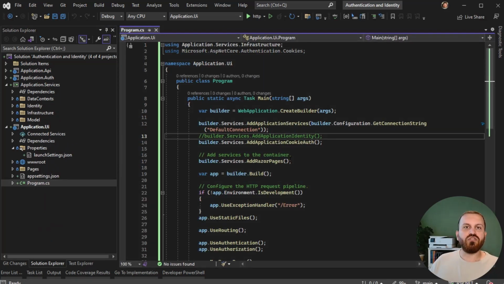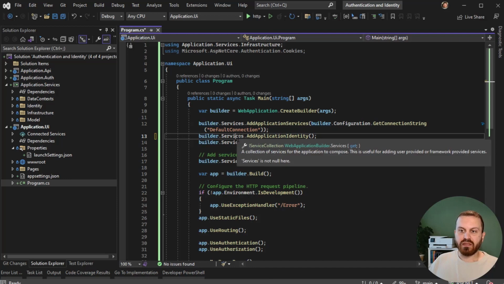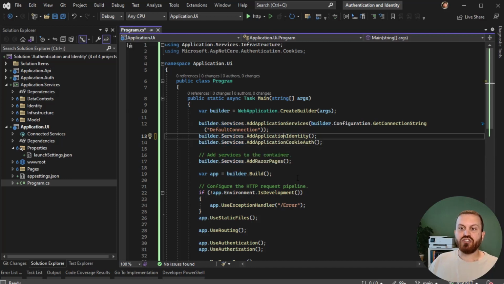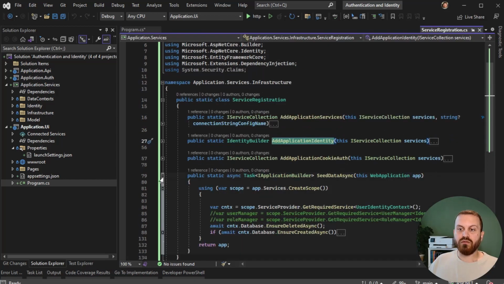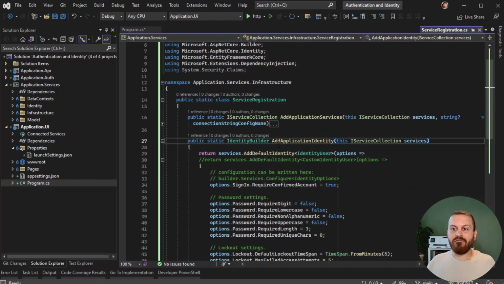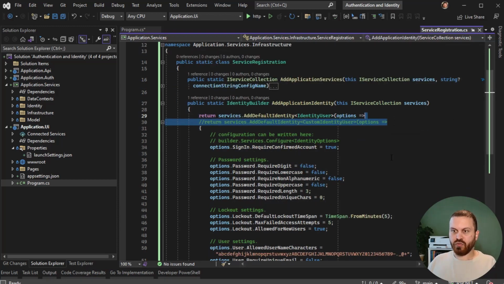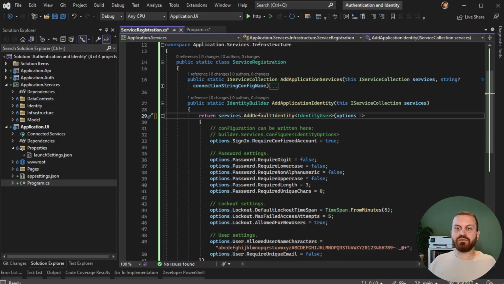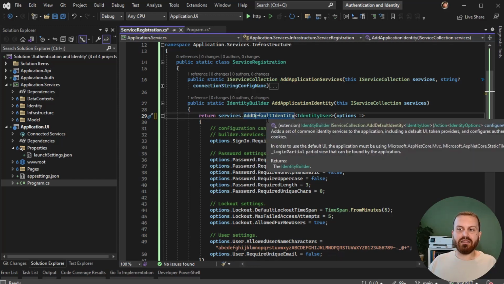Here is the place that you need to register your identity related things. I have one extension method inside the services just to register the identity related services. If I press F12 on it, you will see that I have one add application identity. Let me remove the comments here. I am returning service.add default identity.